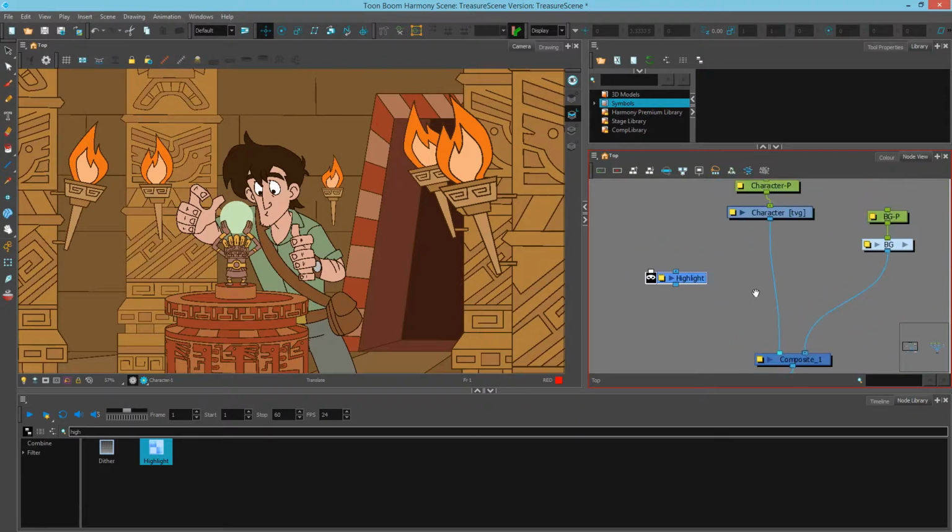There's a couple ways you can plug this in. We can either drag down from the character and out of the highlight to the composite, or a faster way would be to hold down the Alt key, or Command on a Mac, and snap to the circuit.